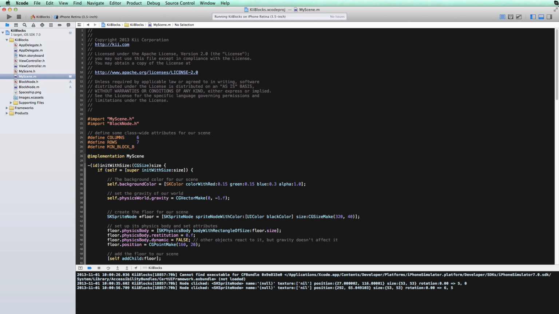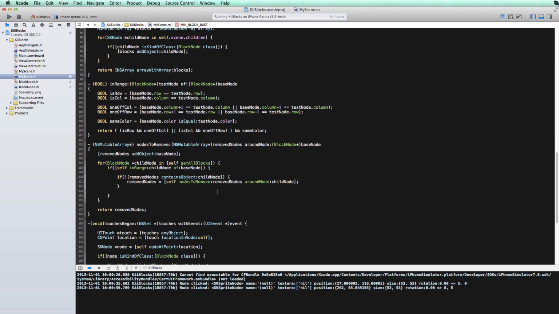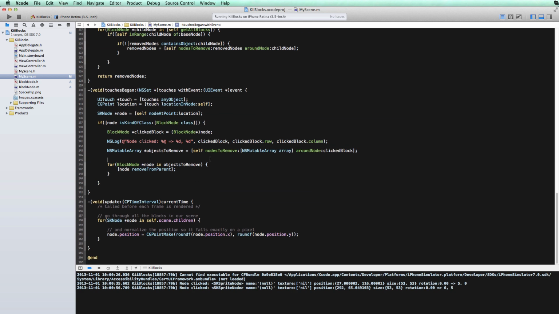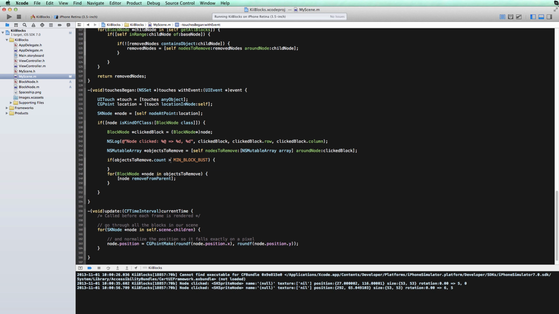We'll call that minimum block bust. And for now we'll say 2, and you can change this later if you wish. So before we delete anything, we want to make sure that the number of objects we're removing that are valid is greater than that constant we just defined. And greater than or equal to, because we want 2 or more. And if that's the case, then we go through and remove all the objects.